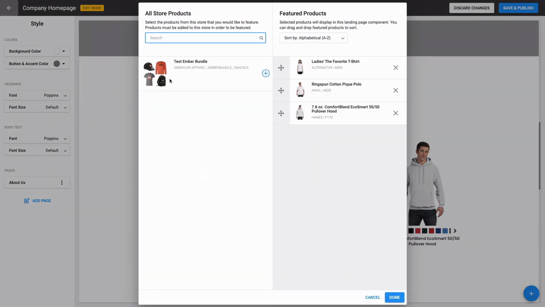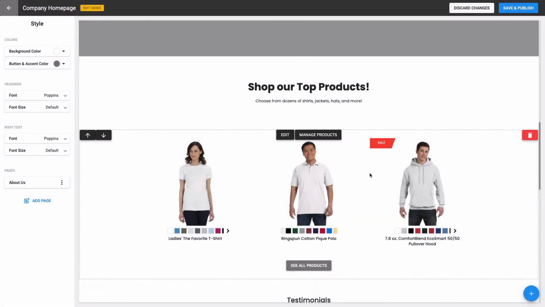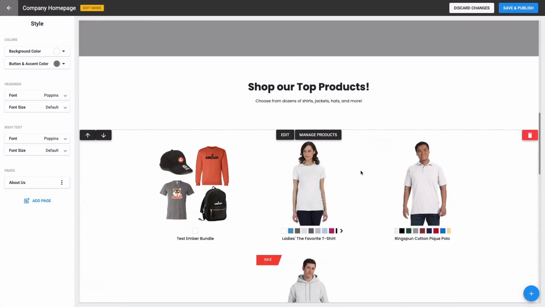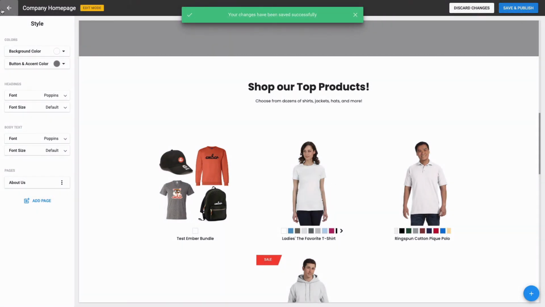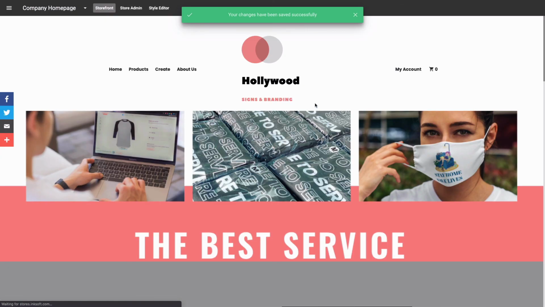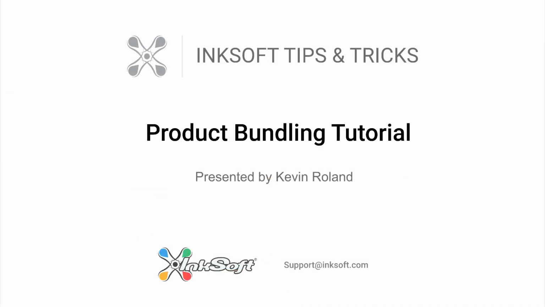You will see on the left hand side we have my bundle product. Move it to the right, and I'm actually going to reorganize it, put it to the top there, and hit Done. We now have that on the page. Simply hit Save and Publish. Go back, and it is there, ready for purchase. And that is all there is to it. It's not too difficult, it takes really no time at all.